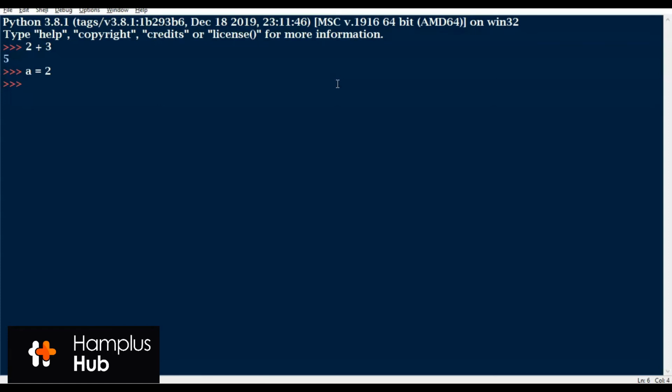So we have A equals 2, and I will have another variable. I'll call it B, and I'll give it 2.5. Remember I told you Python will automatically detect the data type for you. You will know from the knowledge of programming you have that A is an integer and B is a float because it has a decimal point.